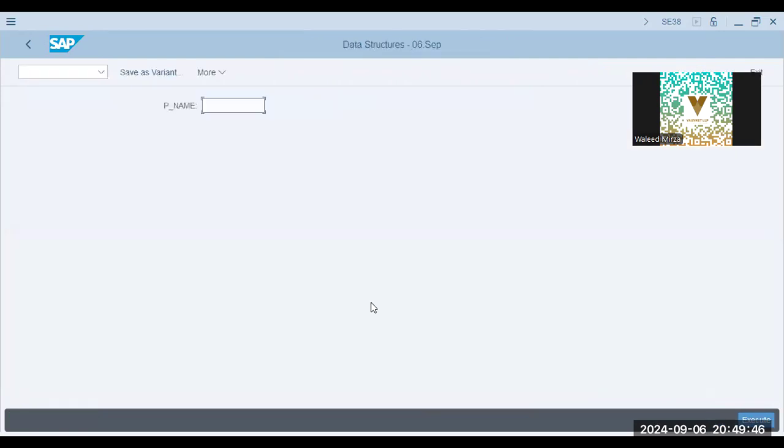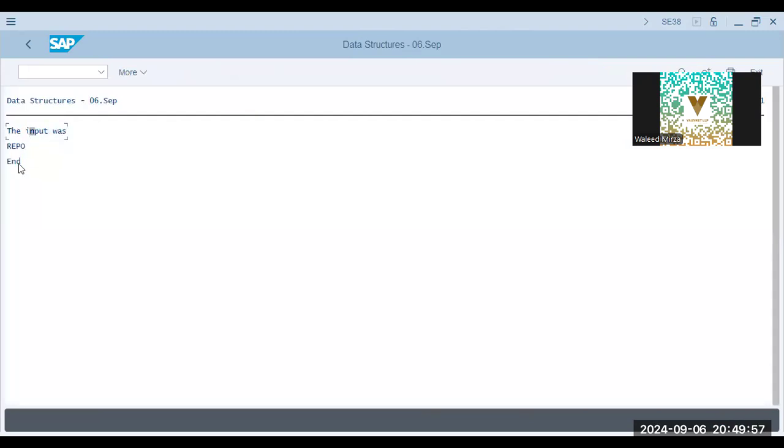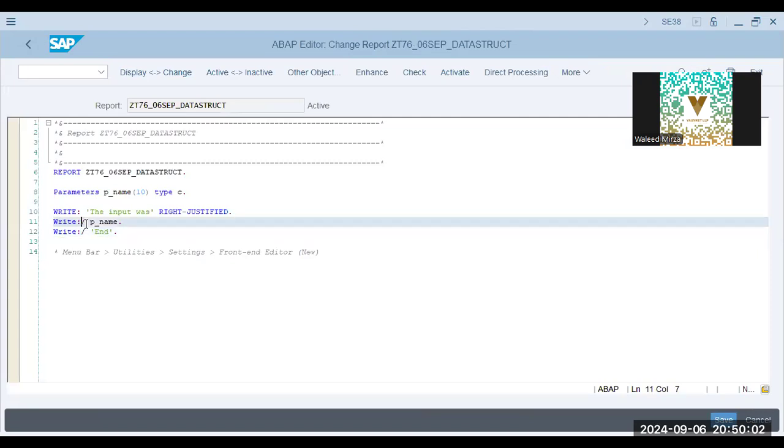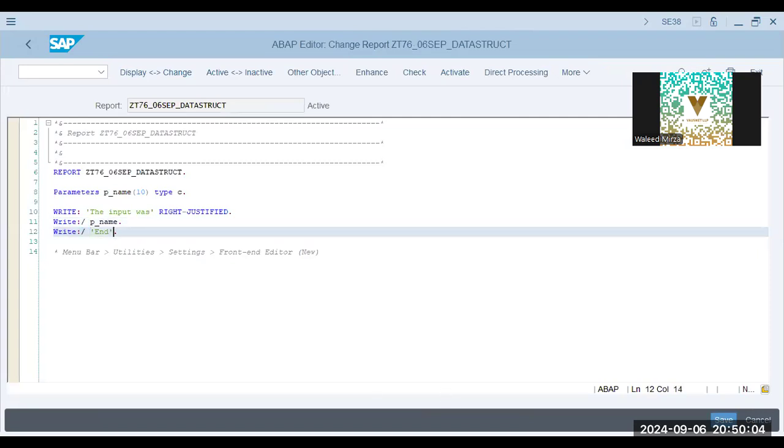Direct processing. P name. Now this is character. Let's say repo. The input was repo and end, because I put in a slash in every line in the output. That's why it was producing the next line. Okay.